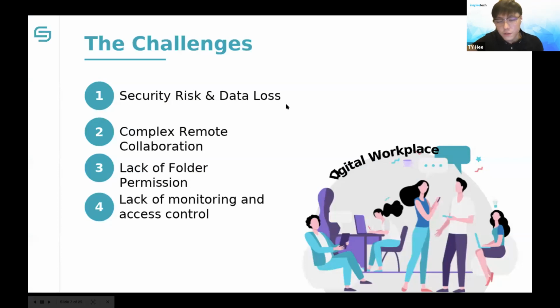The challenges that most companies are facing are security risk and data loss, followed by complex remote collaboration, lack of folder permission, and lack of monitoring and access control.